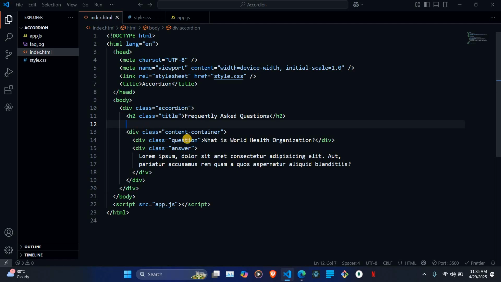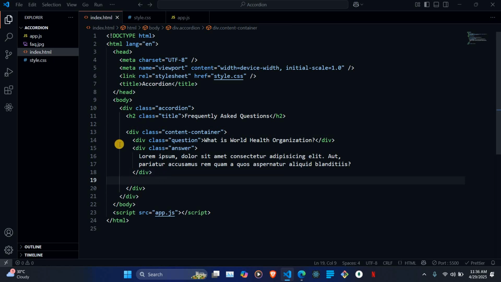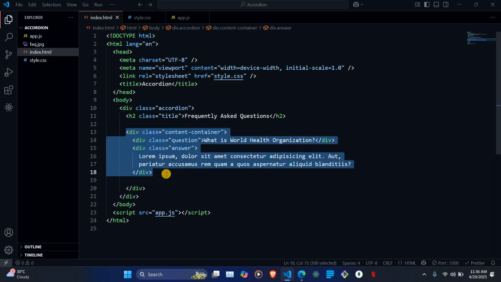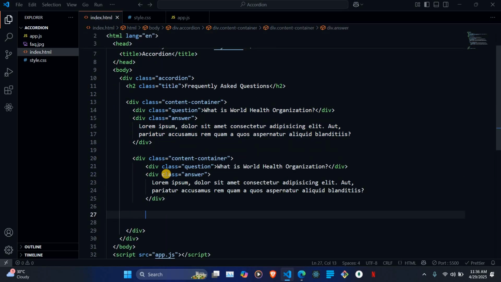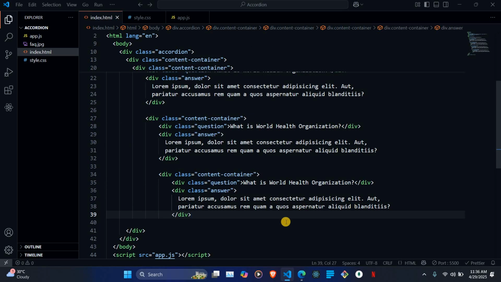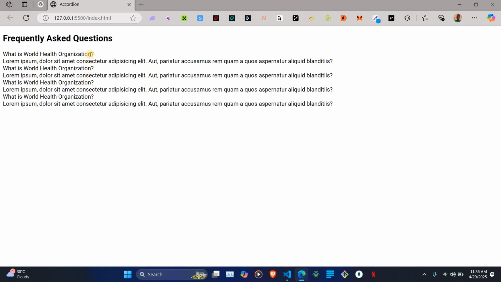Now this is going to be my content container, which carries all the questions and answers I'm going to have. So I'll just have to duplicate them to the number that I want. Let's say I'm having 4. So on my web page, I'll be having these 1, 2, 3, 4 questions.